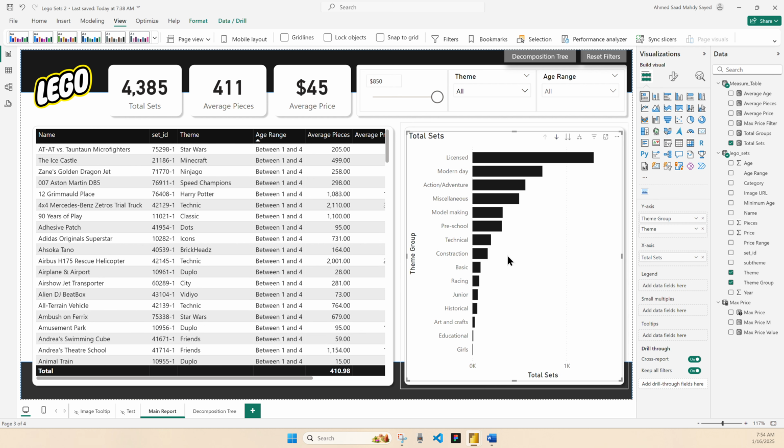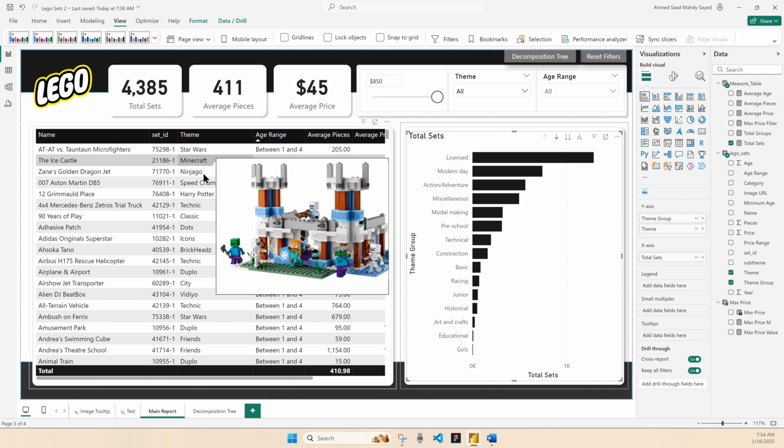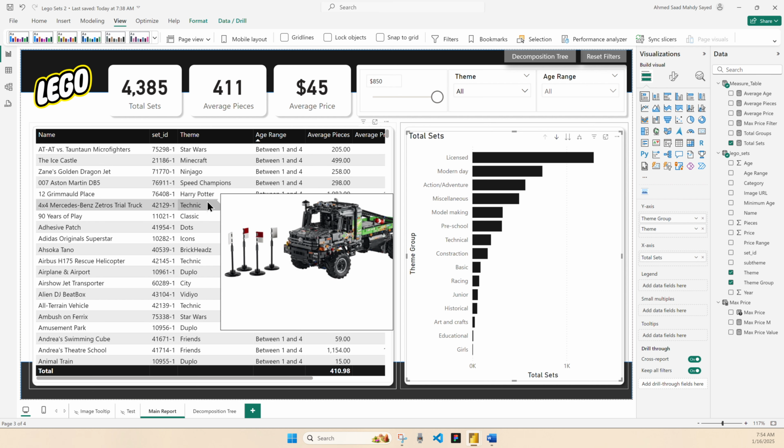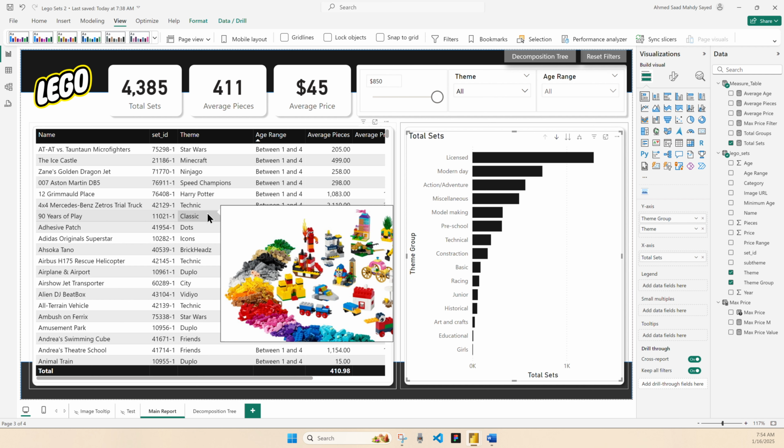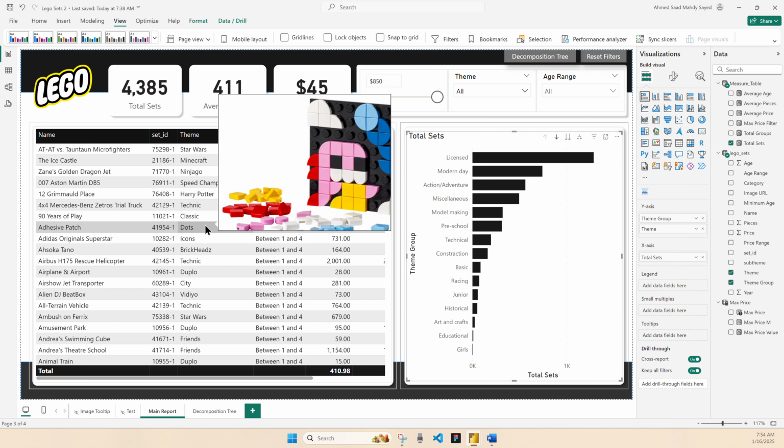Going back to the data, I also enabled the image tooltip. So for example, when you're hovering over any of the items here, you can see a preview based on the link URL that is provided within the data.